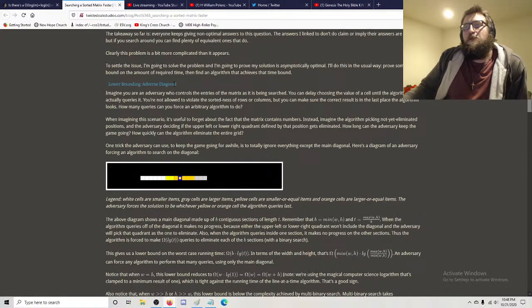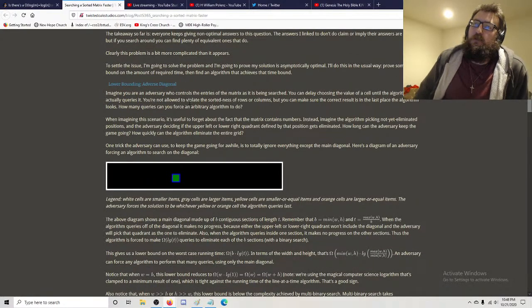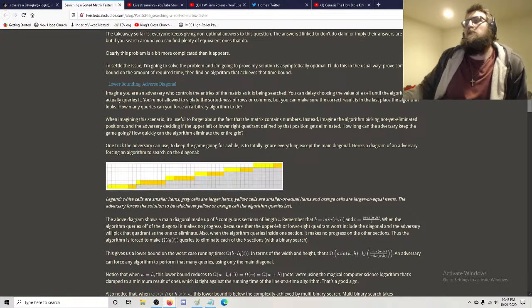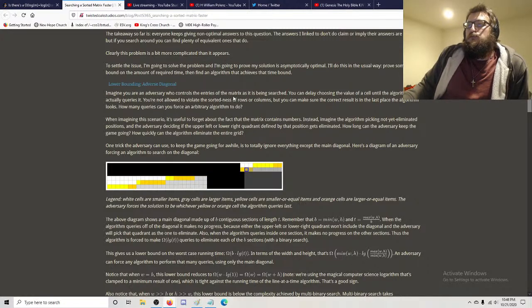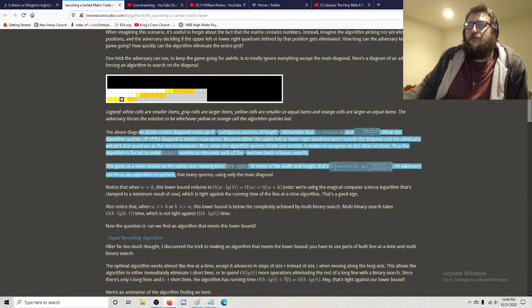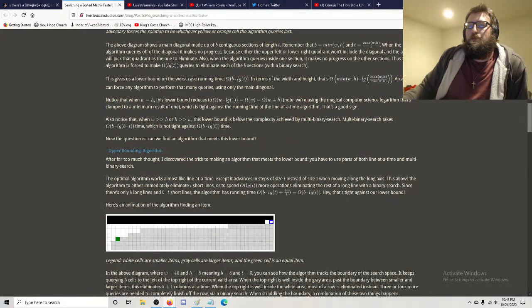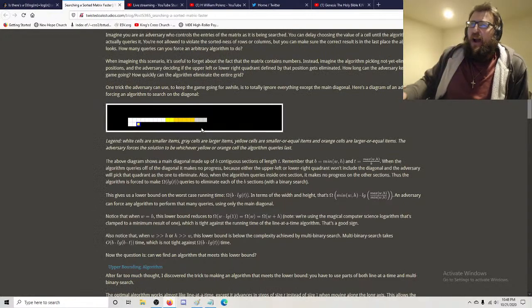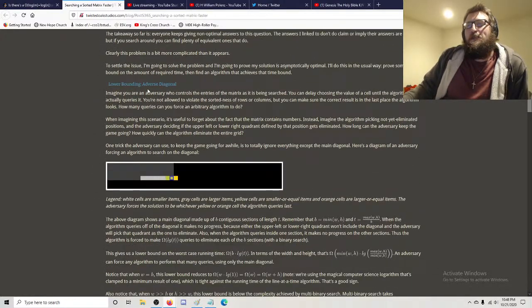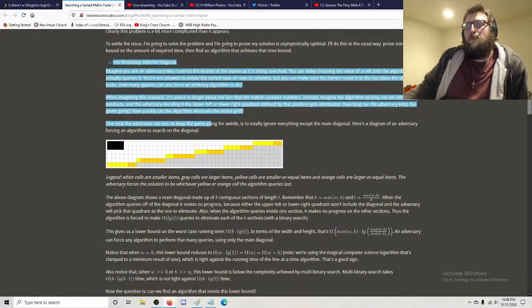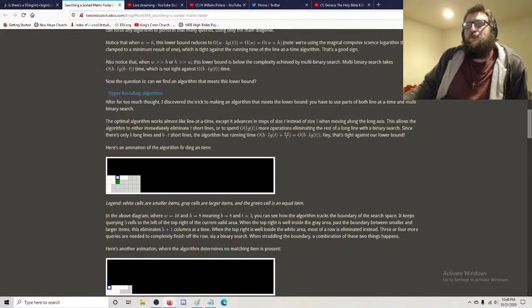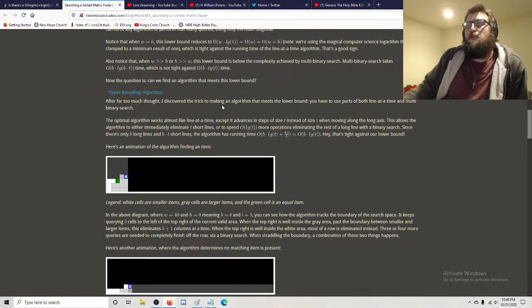Lower bounding, adversary diagonal. Imagine you are an adversary that controls the entries of the matrix being searched. I don't want to read too much about this. What is this lower bounding adversary diagonal? We'll get back to that in a second. Upper bounding.